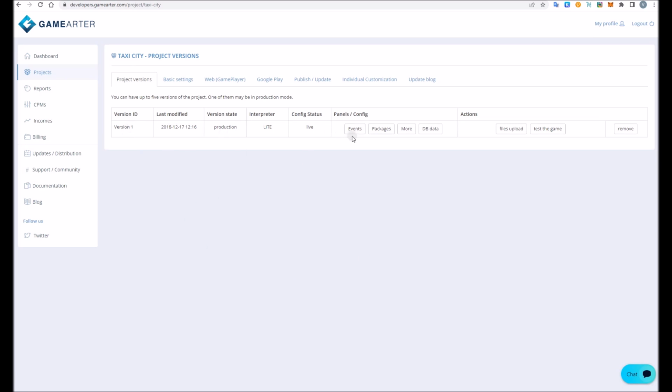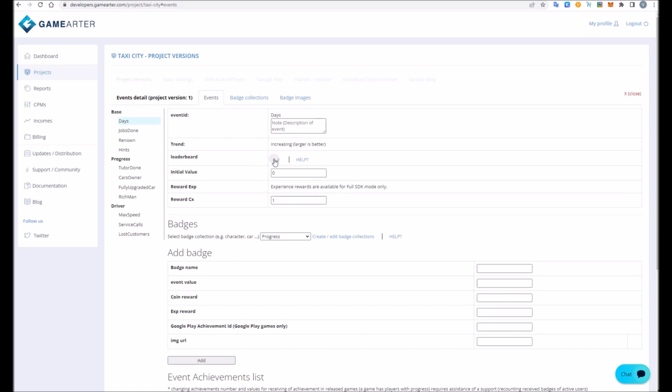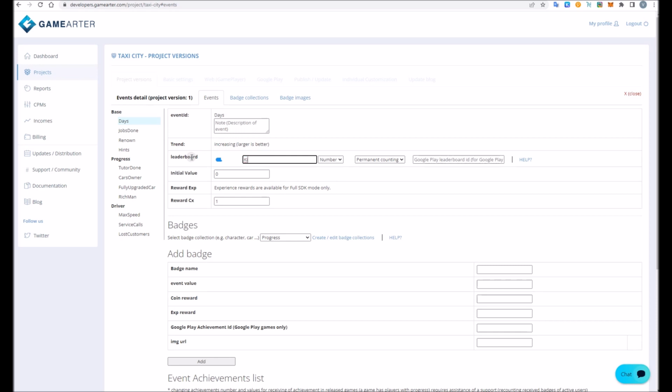For each such version you can define various configurations and setup, like for example events, which are a kind of smart event, where in this case there are defined events like days, jobs done, hints, and so on. For example, if you have a shooter game, you can define an event kill and then set up a simple leaderboard for the kill event by activating a simple checkbox and defining this as leaderboard kills, that is counted on the basis of the number achieved, and it's either permanent counting or one-shot counting, which basically means how it's calculated.